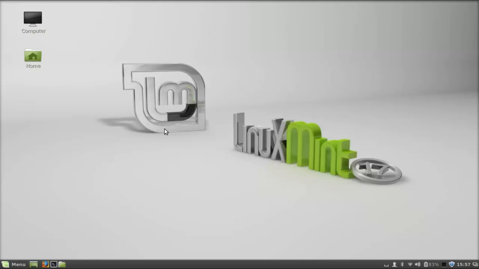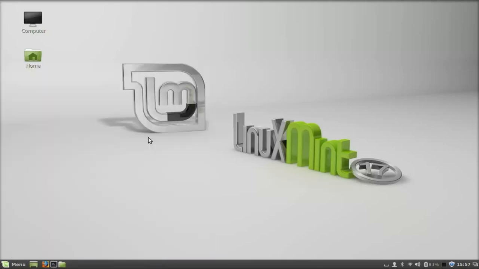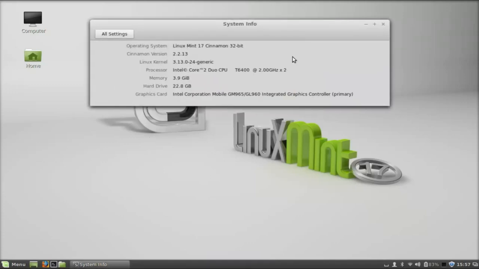First, let's check the system info. The operating system is Linux Mint 17 Cinnamon 32-bit. The Cinnamon version is 2.2.13. The Linux kernel 3.13.